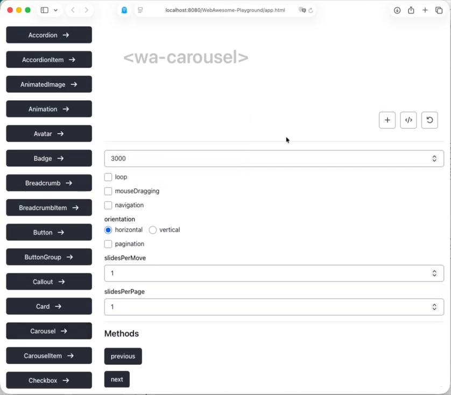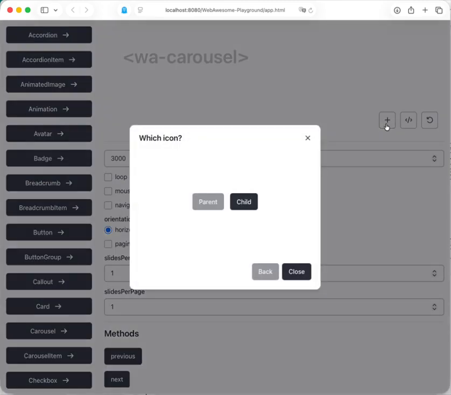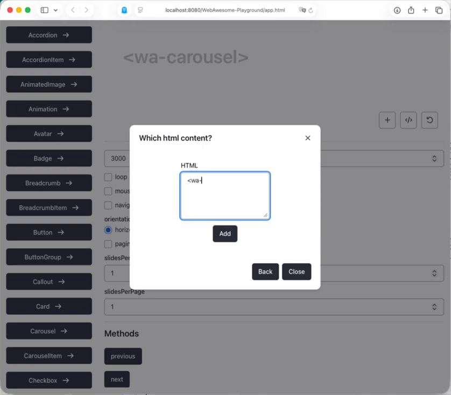And the carousel item itself doesn't show anything. It also requires children, but these are a bit more difficult. So in that case, it's easier to say I'm going to add a child element, and I'm going to put it in the default slot again. And this time it's going to be some HTML, and I'm going to say, okay, I want to add a carousel item with the text 1 in it.